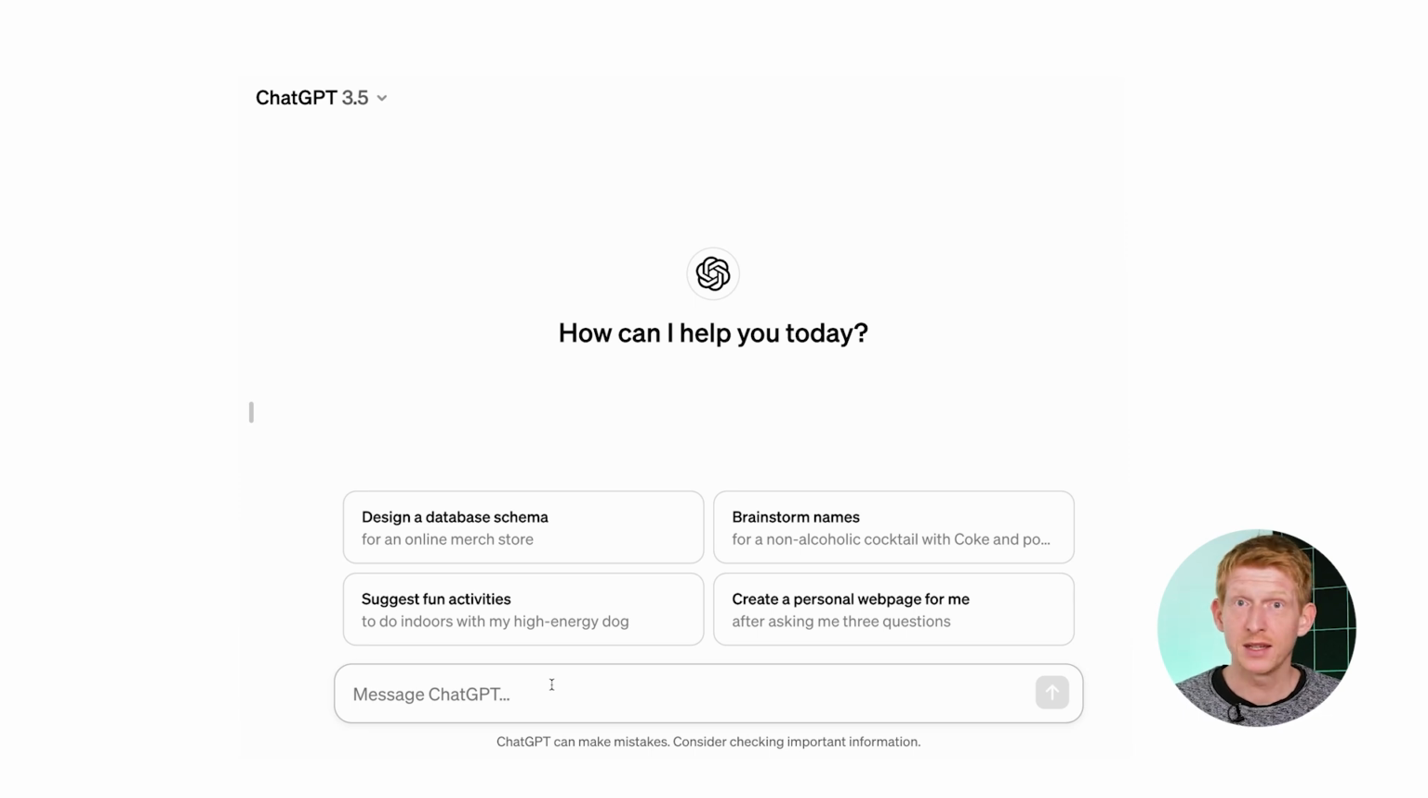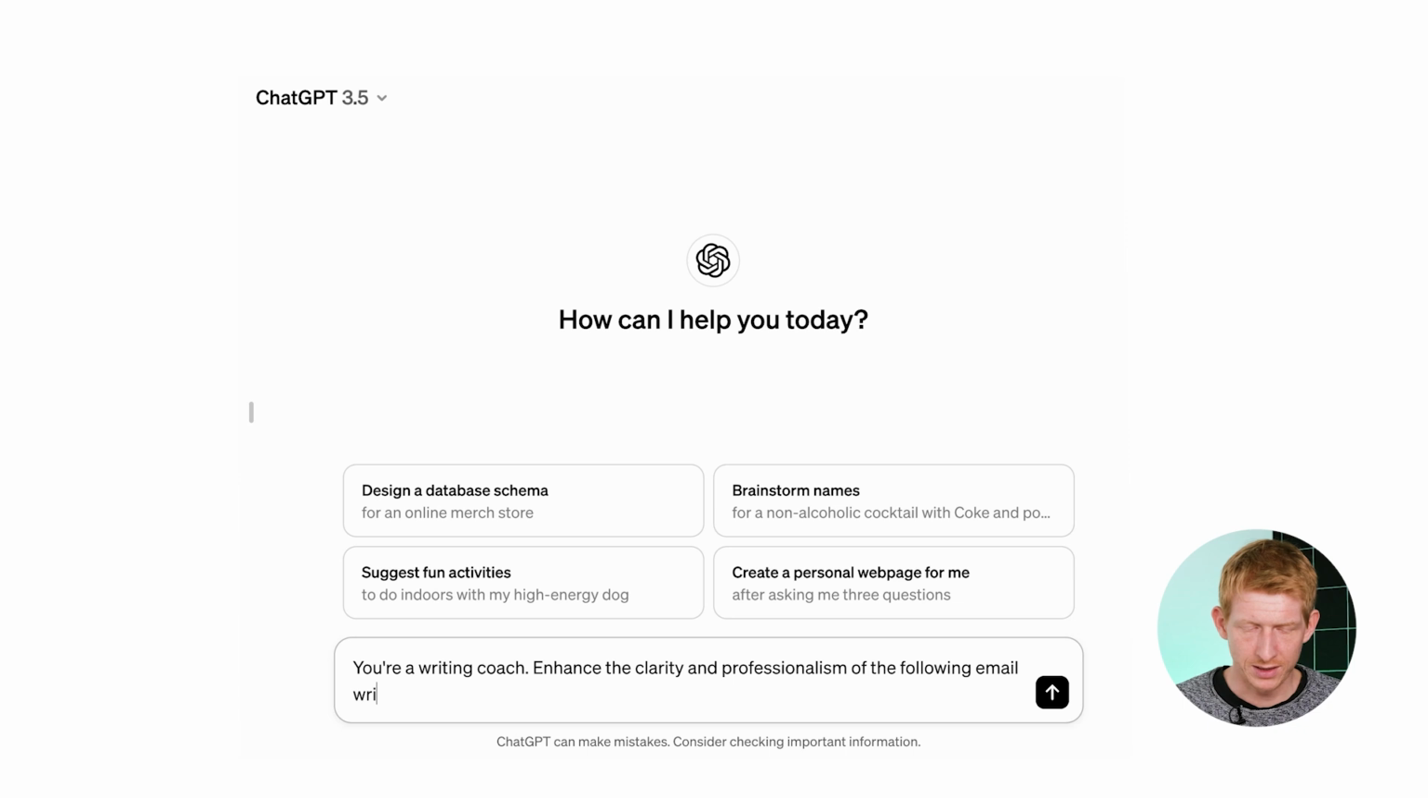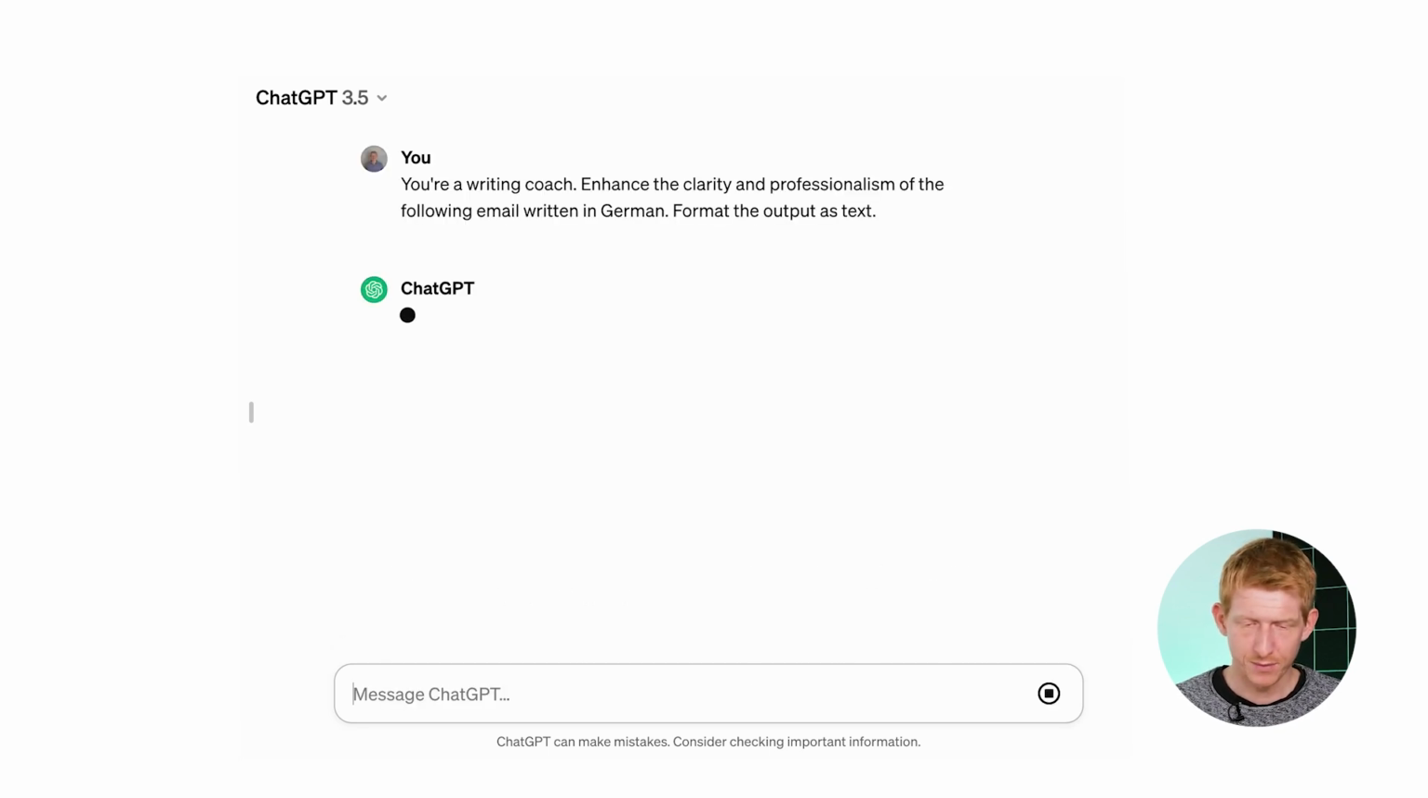And as always, I need a prompt. And here's my prompt. You are a writing coach. We have the role, then we need the task. Enhance the clarity and professionalism of the following email. Written in German. And then the format itself, which is again text. Format the output as text. That's it. We hit enter.